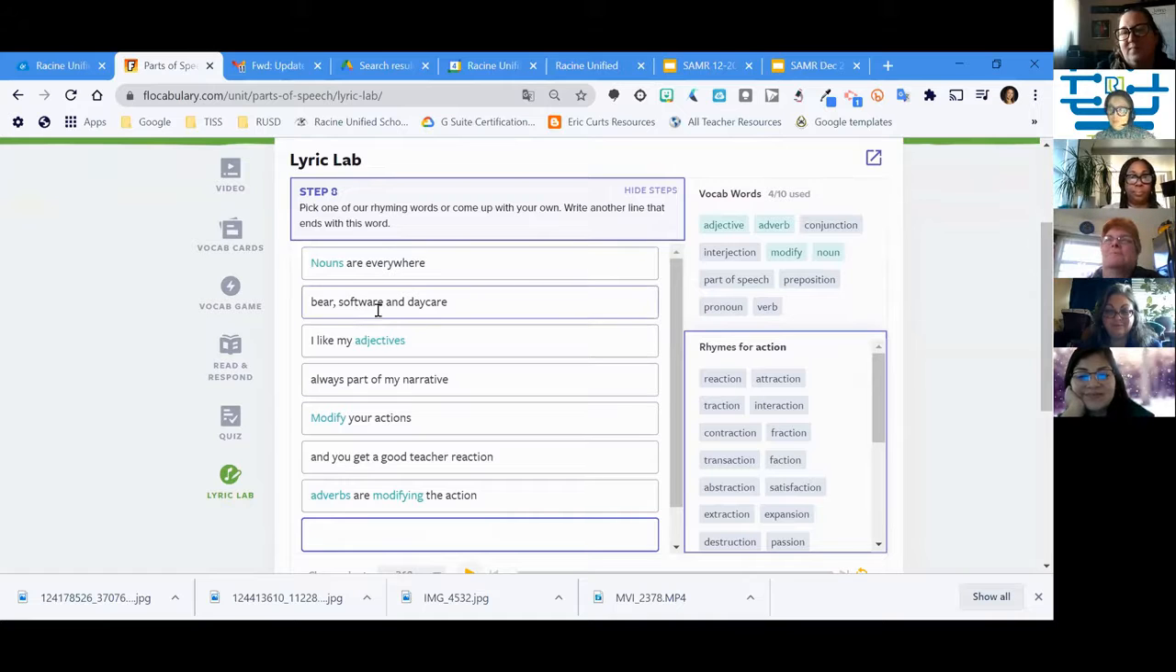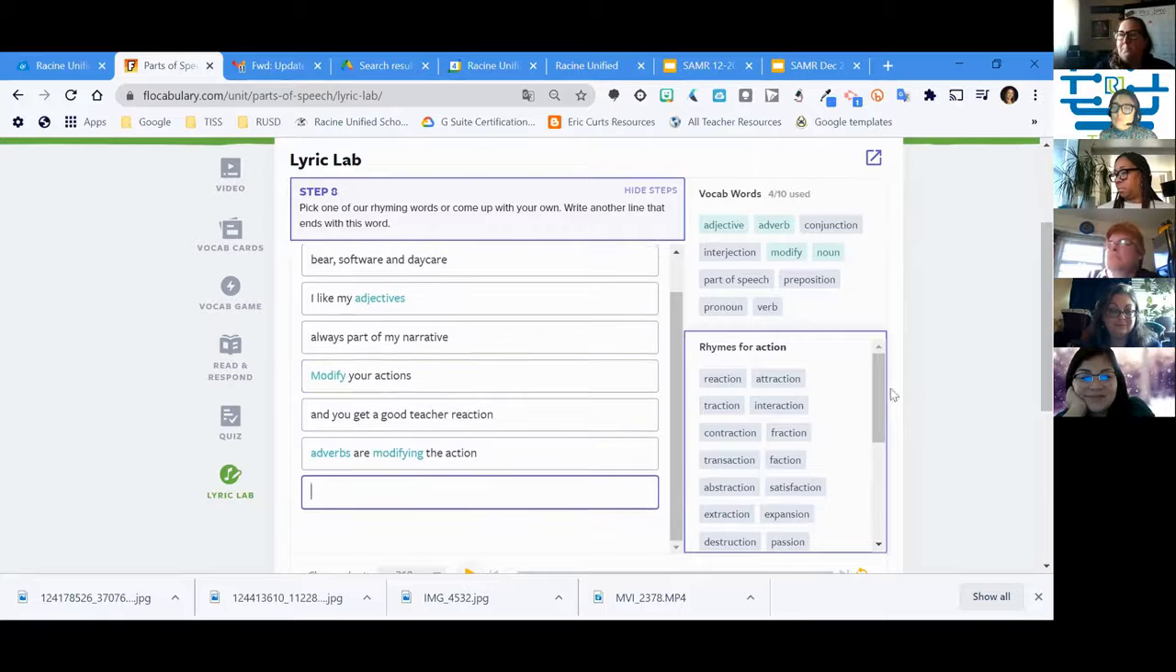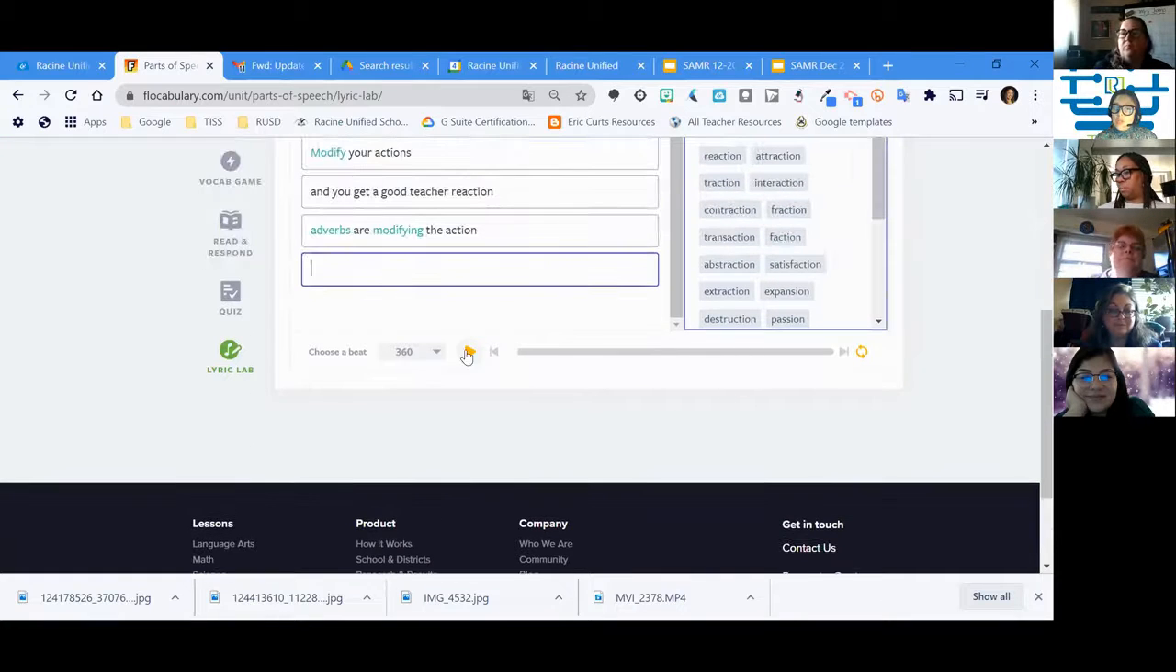So again, vocabulary provides you with this. They give you vocabulary words that are related to the topic. They give you words that are also rhyming with whatever you have. You can use their music.